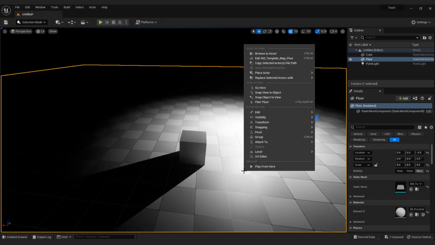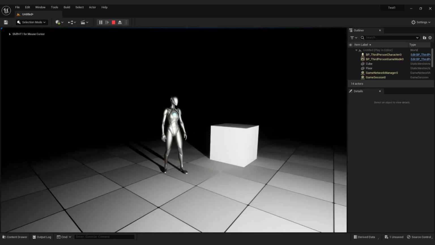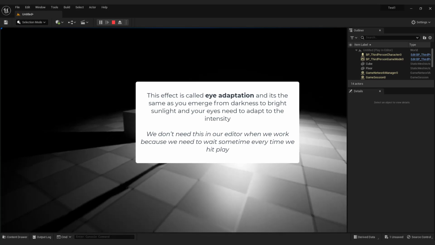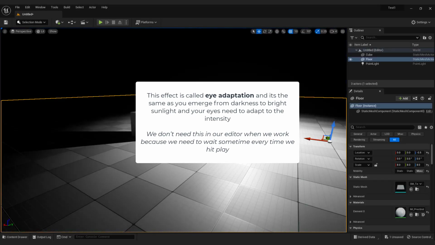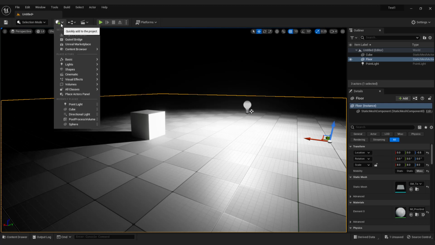You can see that if I click play from here, it takes time to get the full light intensity. This effect is called eye adaptation and it's the same as when you emerge from darkness to bright sunlight and your eyes need to adapt to the intensity. We don't need this in our editor when we work because we need to wait some time every time we hit play. It's very easy to fix this behavior.